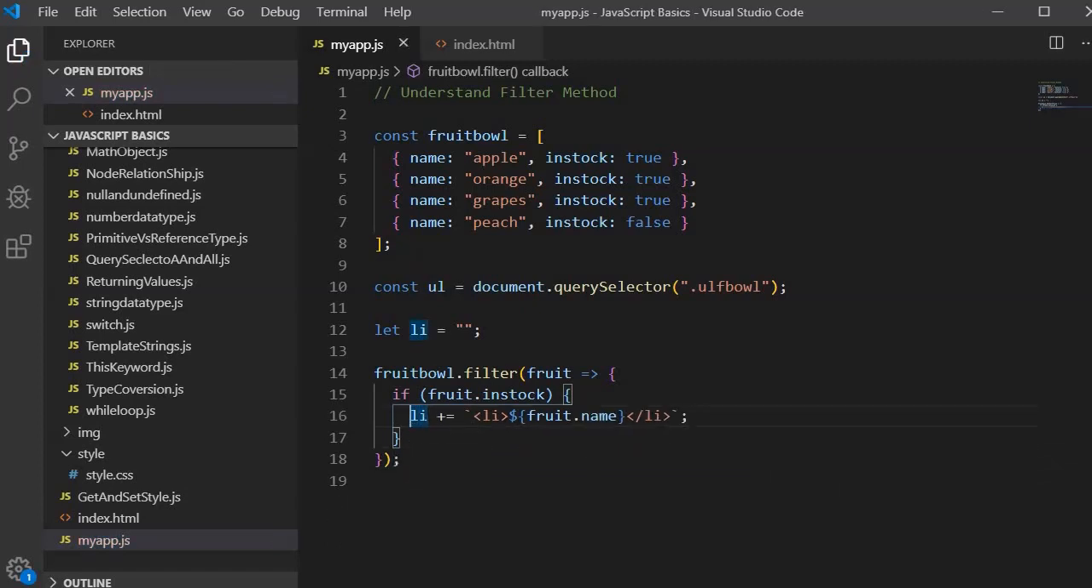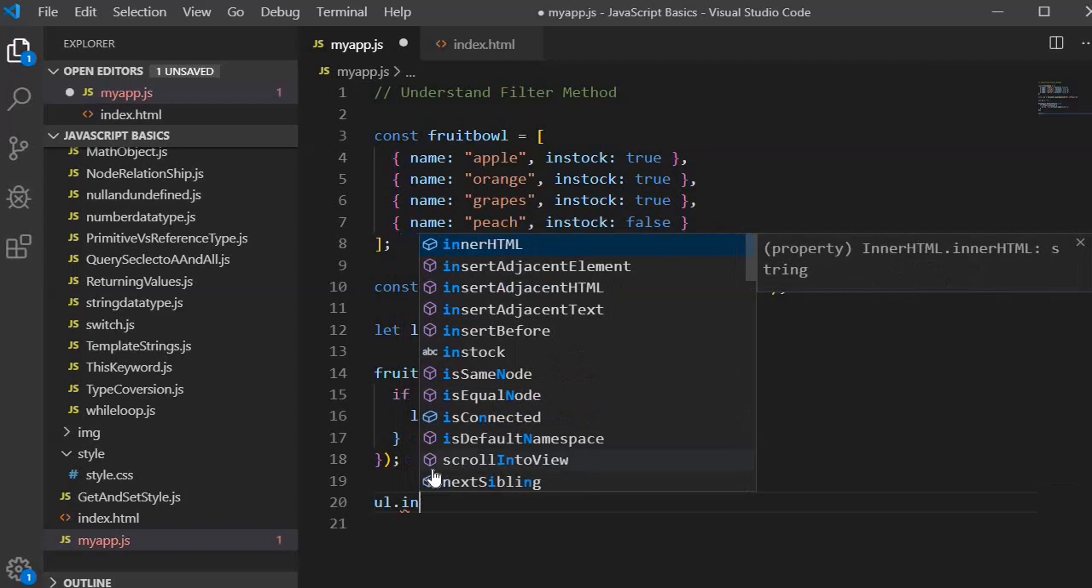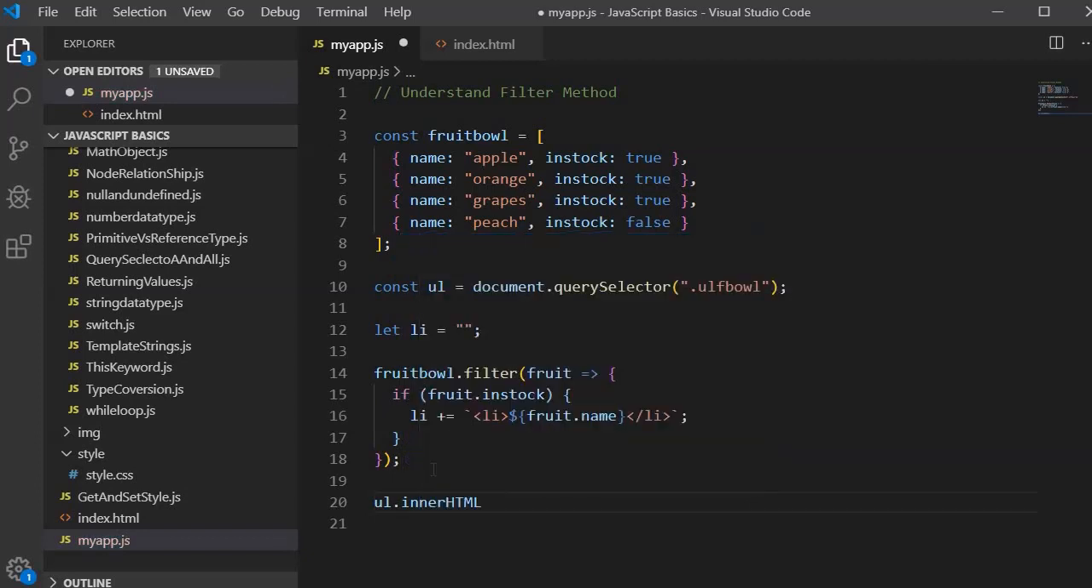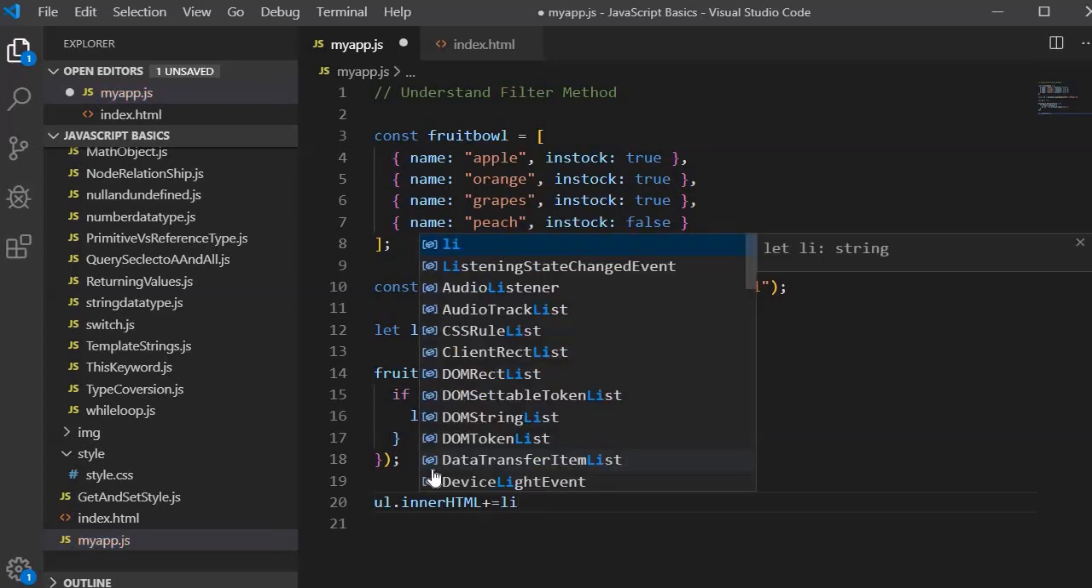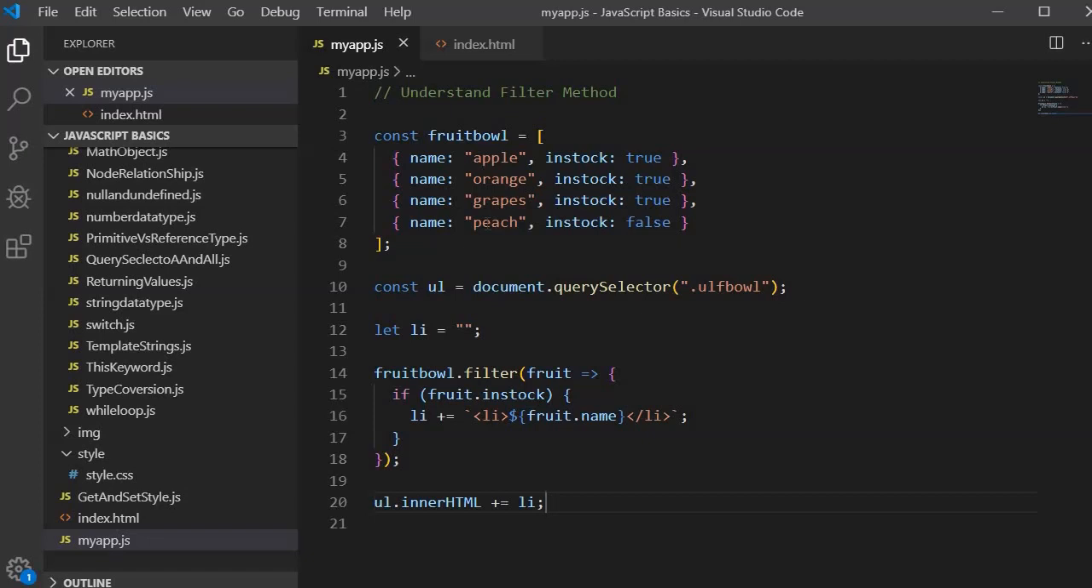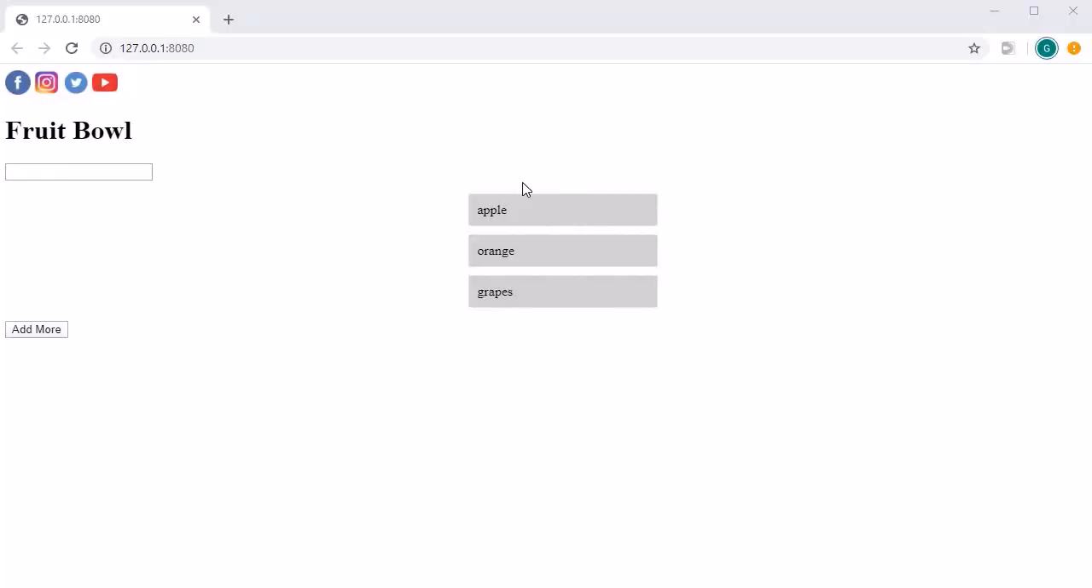Now I want to assign this li to the ul whose reference we have grabbed. How will we do that? We say ul.innerHTML. If you remember, I discussed this in an earlier session. Here we specify plus equal to so that it will append, and we write li. Save it. Now you will see that these three values will be printed and this value will not. Let's look into the output in the browser, and see, here it has printed the three values.